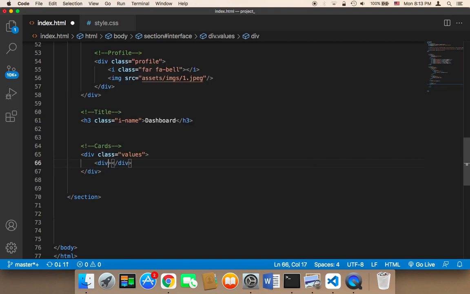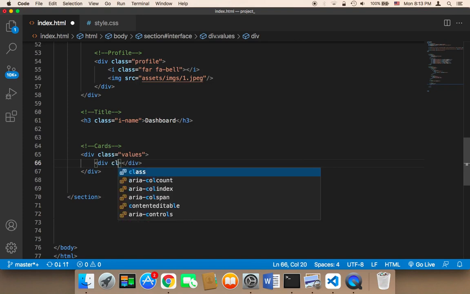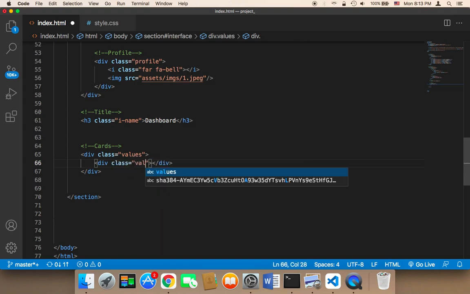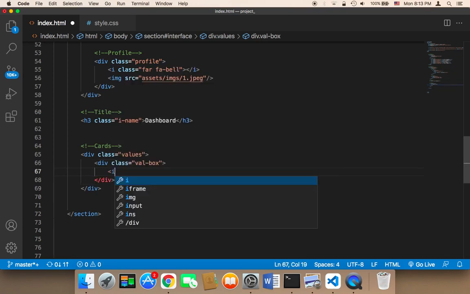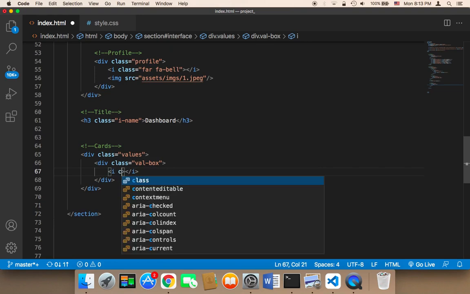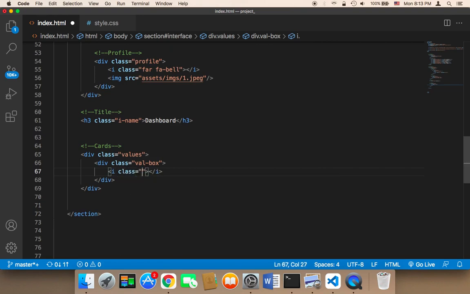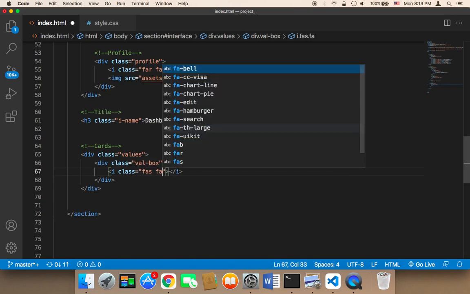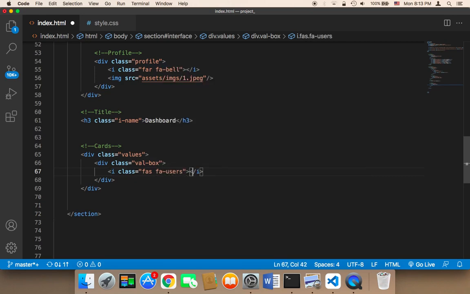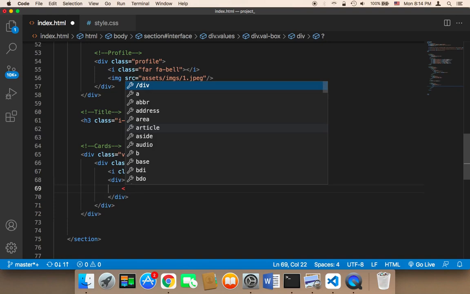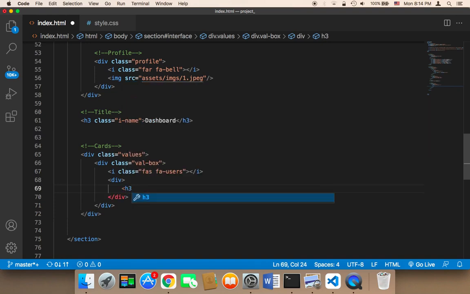I'm going to say div, and I'm going to give it also a class val box. Box is just going to be a box or card, and inside it I'm going to display an icon, and the first icon I'm going to be using is a Font Awesome icon called FA users. Below this icon I'm going to display another div, and for this div I'm going to display statistical information such as a number. Let me here display a number. I'm going to say h3, and then I'm going to display a number.